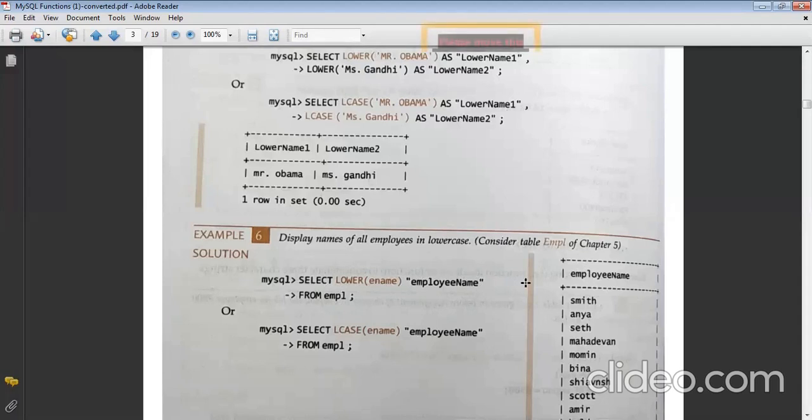Any doubts in any of this? Because you are left with only 6 minutes. Any doubt?